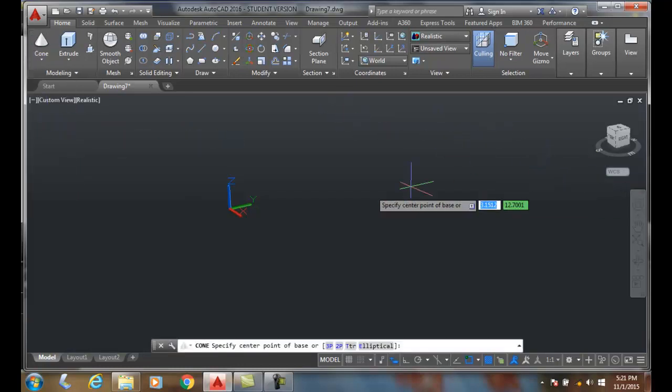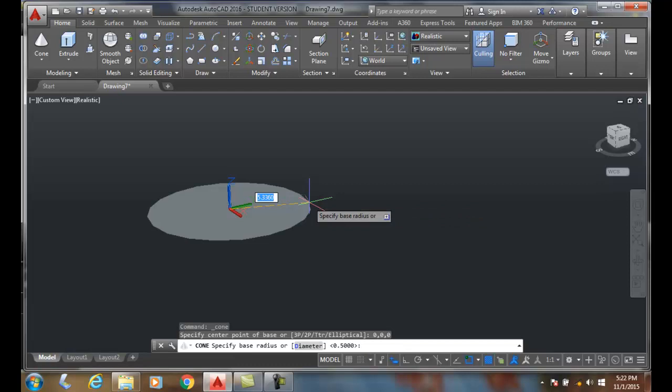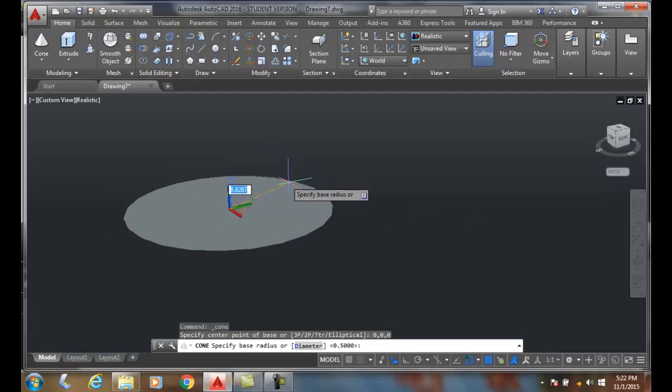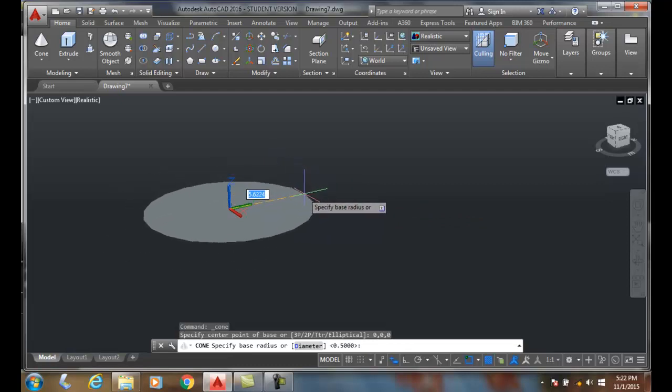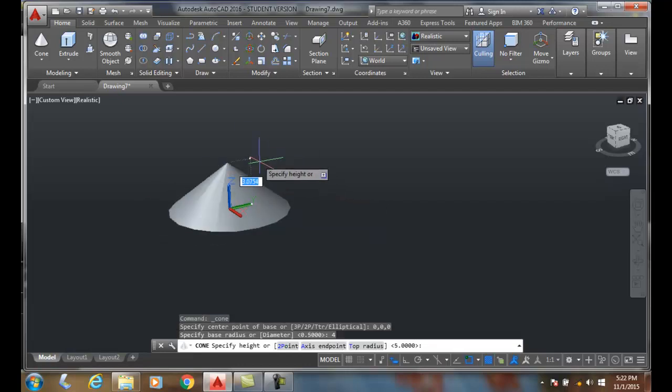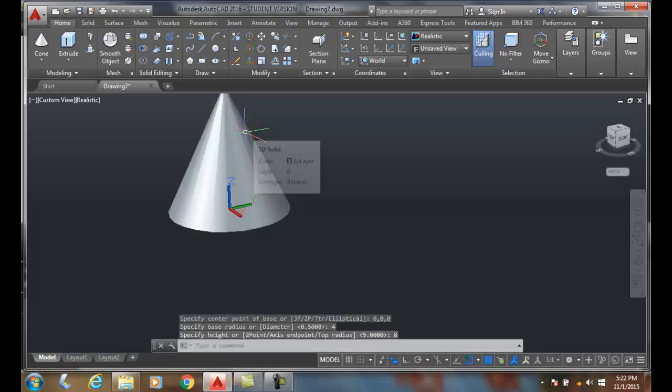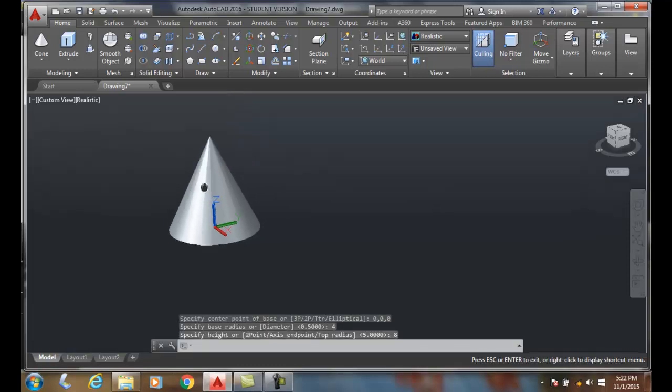It's going to ask us for a center point of the base, and so I'm going to say 0, 0, 0, and I'm going to hit enter, and now it's going to ask us for our radius, and so I'm going to say I want a 4-inch radius, and now it's going to ask us for height, and I'll say I want an 8-inch height, and so it just made a cone.